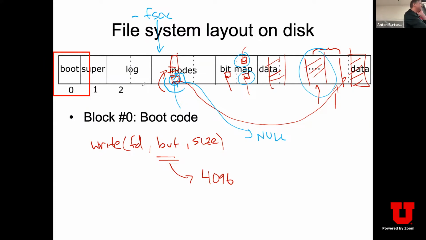There was a question. Did we not write like blocks?